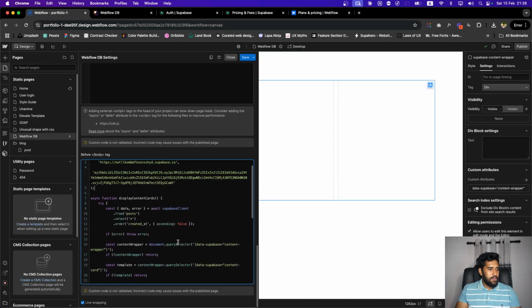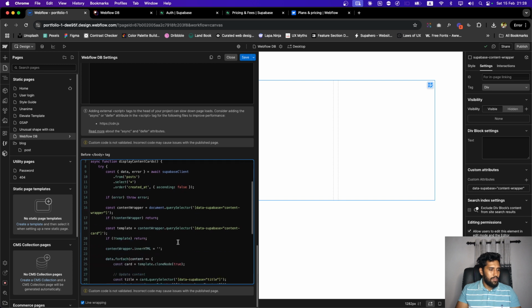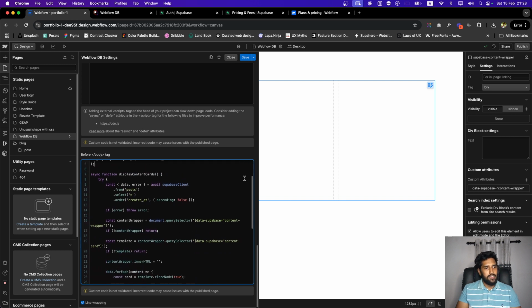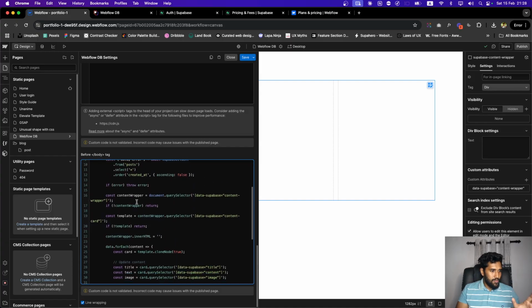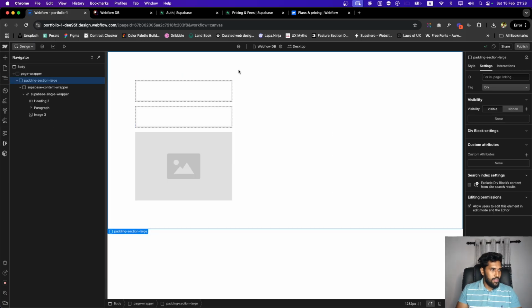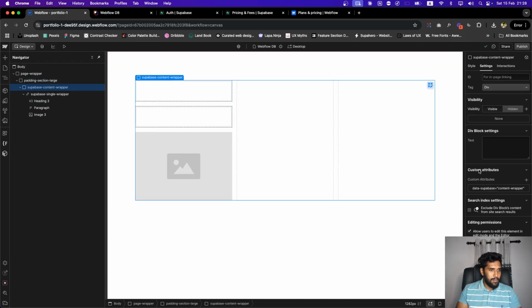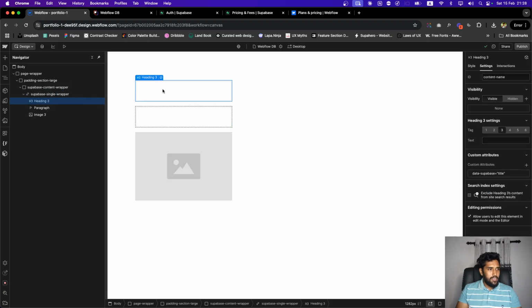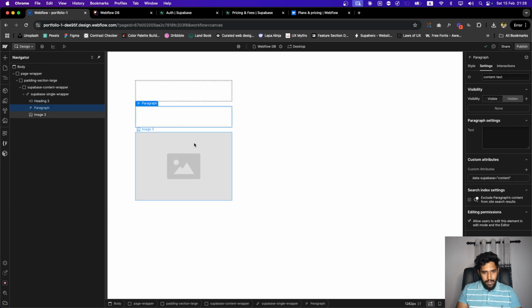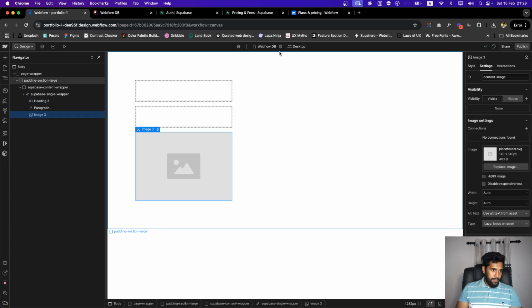Then once that's done, you'll see all the code, you don't need to worry about that. So basically what this does is it will use attributes to actually identify each and every element. So first of all, you'll have to make sure the content wrapper has the data attribute of data Supabase content wrapper. Then this Supabase single wrapper should have the content card. Then this should have title, content, and image.